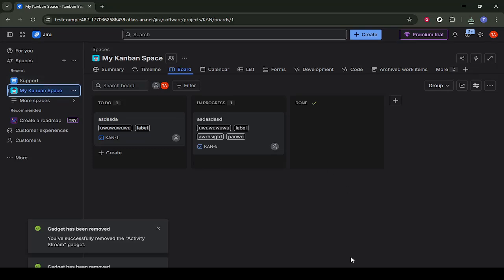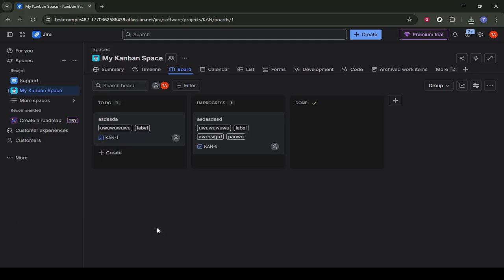In today's video, I'm going to teach you how to create a Jira dashboard from your Kanban board. To get started, make sure you're logged into your Jira site and that you have access to your Kanban project. From the main navigation, open your Kanban board. This is usually listed under your software projects.